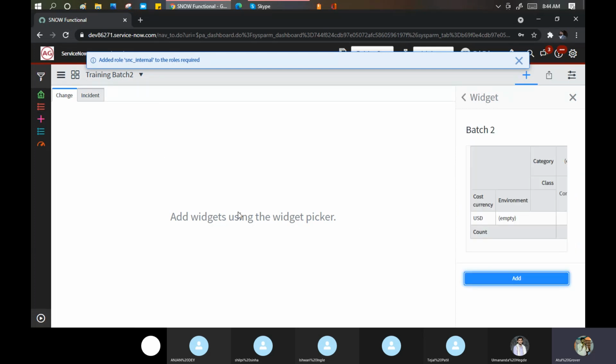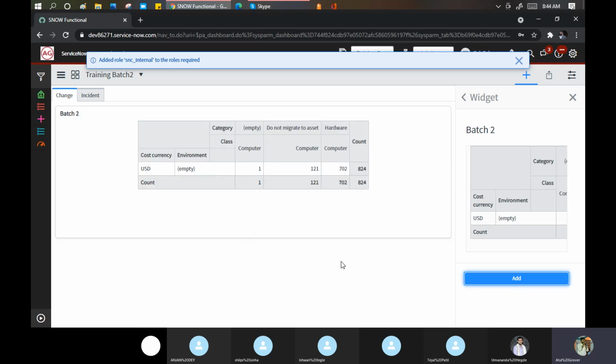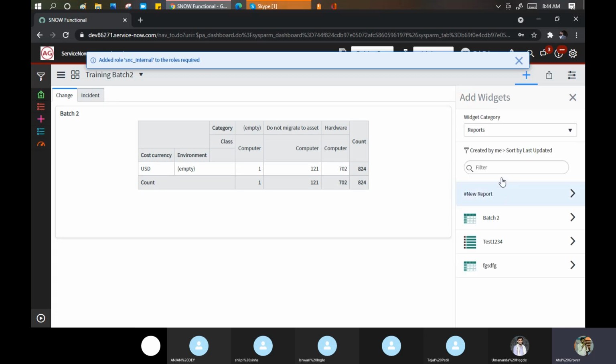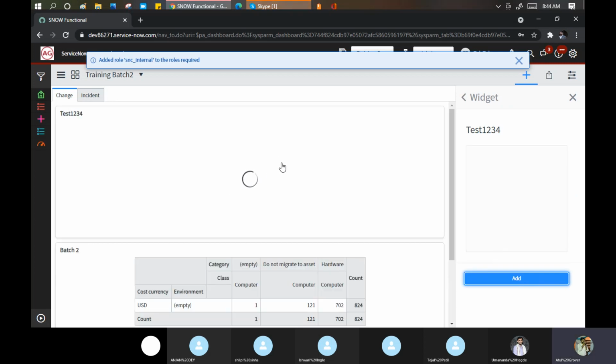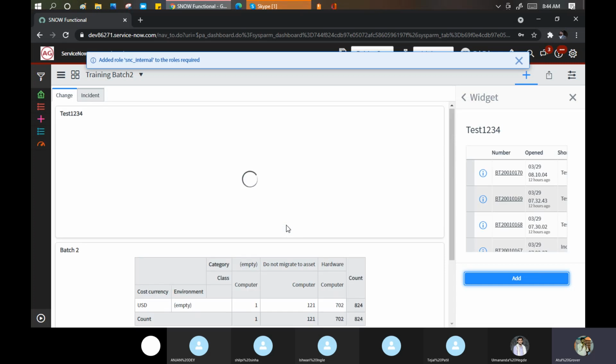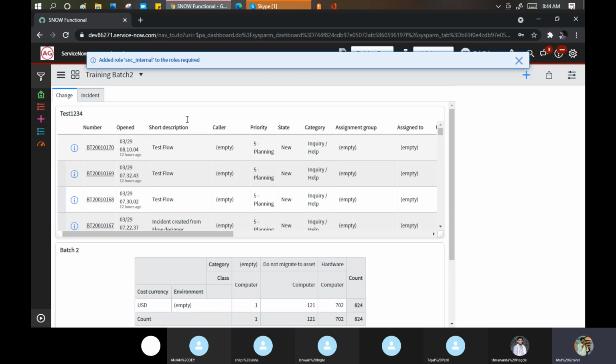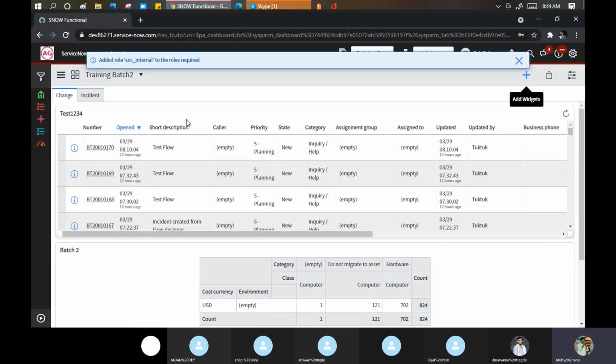Click here and click on the add. It is added here, right? Now I want to add one more report on the place. Okay, report. I want to add test 1, 2, 3, 4. Click add. It is going like this. Okay. So this is the way that you can add multiple reports.